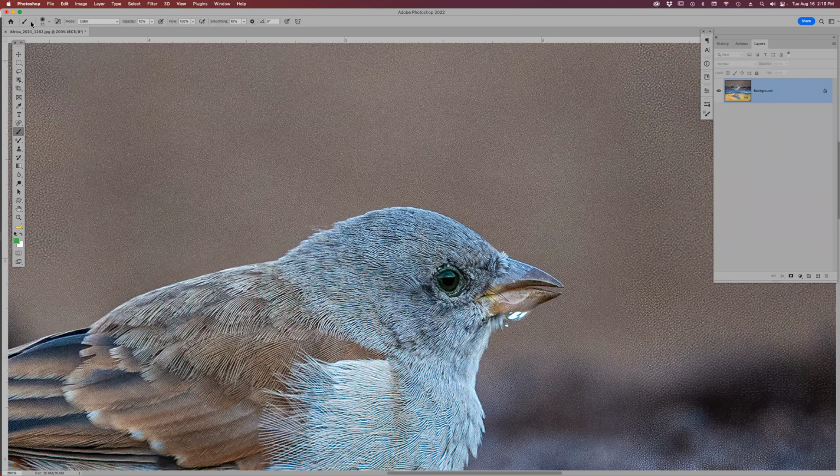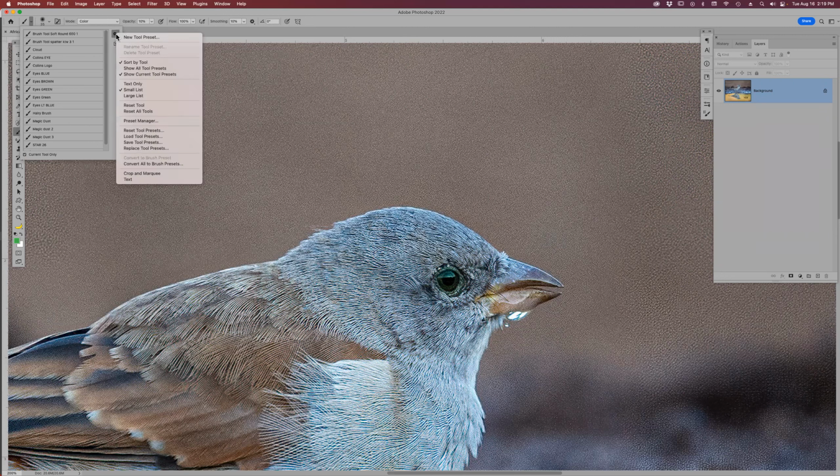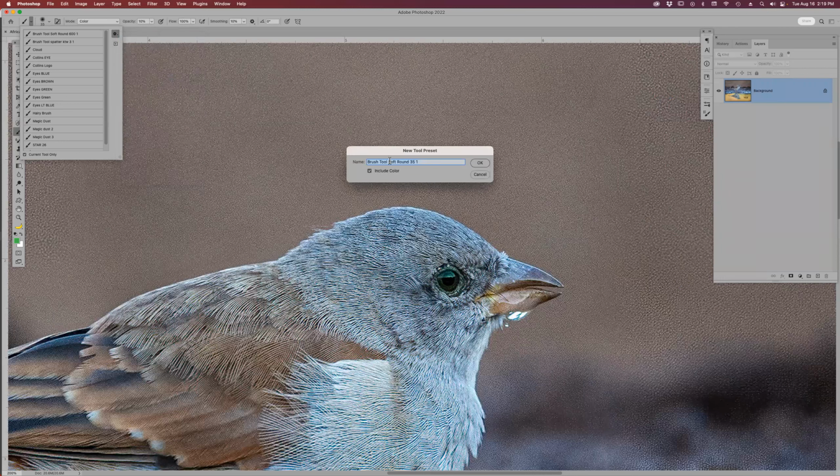However, if you have a brush that you really love, let's say, well, I got a soft round brush. I've got this green color here and it's in color mode 10%. All I have to do is go to the drop down, click on the plus or click on the little wheel right here and click new tool preset. I can include the color. I can rename it to brush tool soft, and we'll say green. I have it set for eyes green, so I can paint the eyes green, and then just click OK. And now it's going to put it in the same area. So it goes alphabetically, brush tool, soft green.